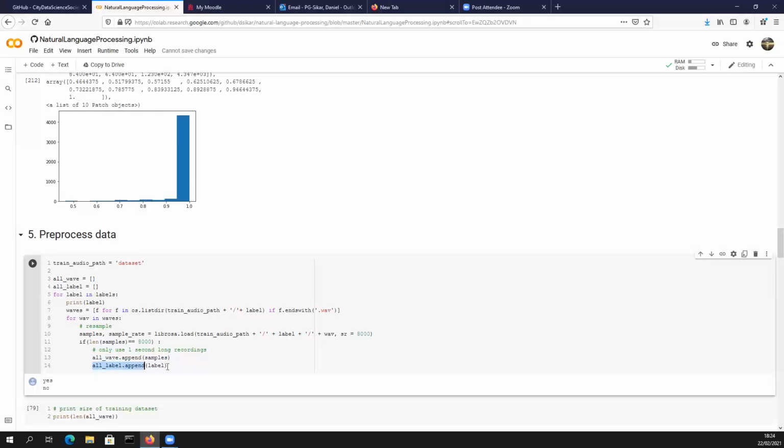So as an end result, once we've run cell 5, we end up with one list called wave and another called all_labels. By hovering over the label, we can see the first label is yes, and we have 4,255 items in total. If we hover over this other one, it says it's an ND array and so forth.